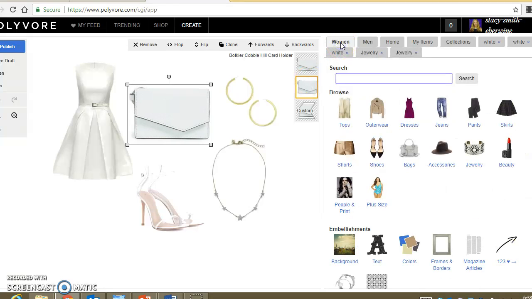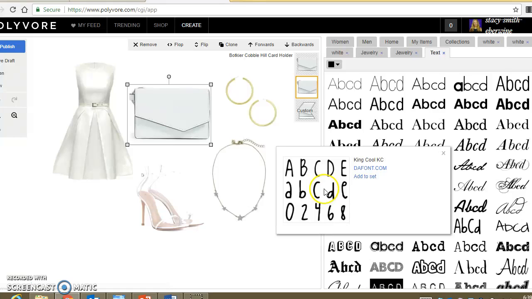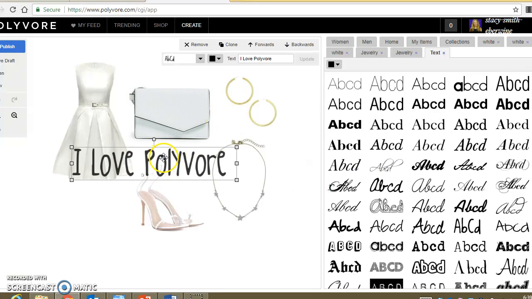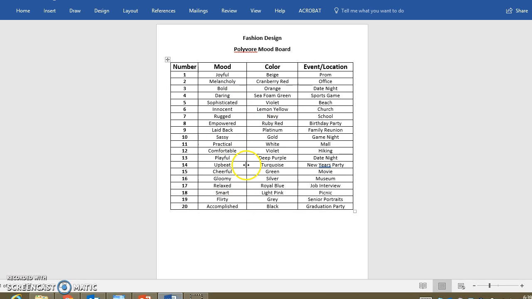Now I'll show you how to add text. You're going to click on women, then click on text. You can pick whatever font you want. You don't want it to say I love Polyvore, so you're going to come to this text box and type your words in there, white, and then hit update. You can adjust where it goes, and adjust the size by taking it from the corner. So you're going to want your three words. Can't remember what there was. White. What did I say? Innocent.